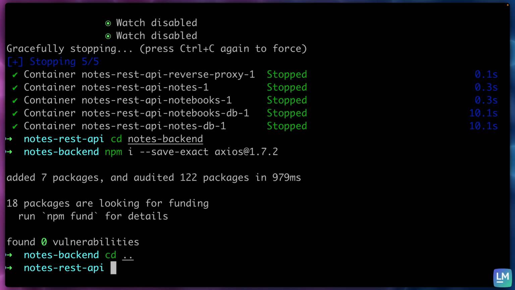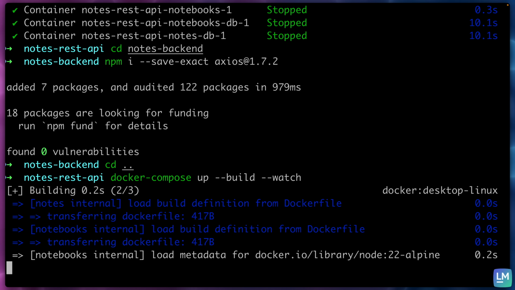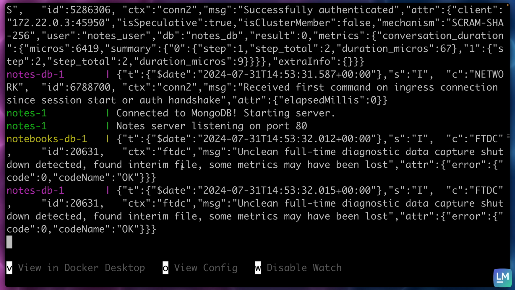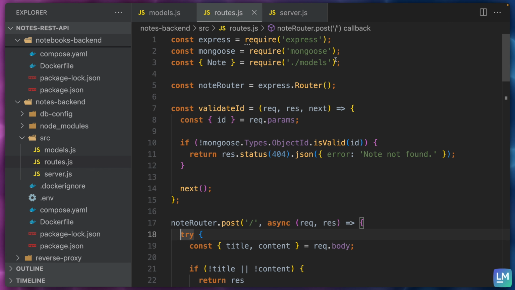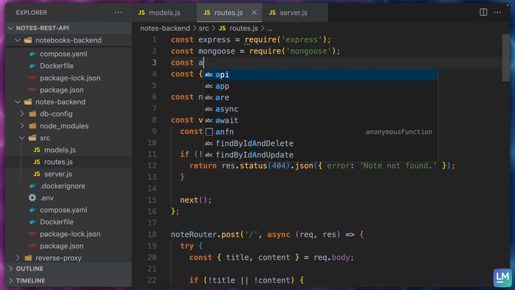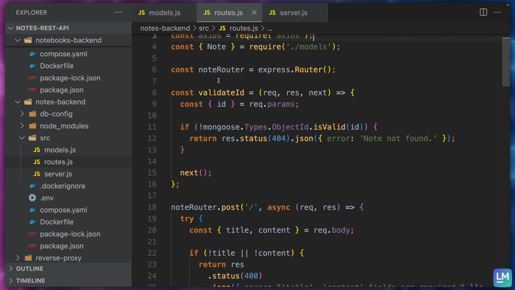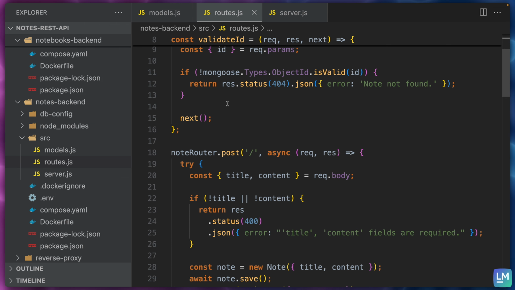So let's now come back to our root directory. Let's then run docker compose up --build watch here. And this should rebuild our notes container so that the Axios dependency is now available. Back at the IDE, let's scroll up here and let's then import Axios. So const axios is equal to require axios. And now we can use this to perform an HTTP request to our Notebooks backend.